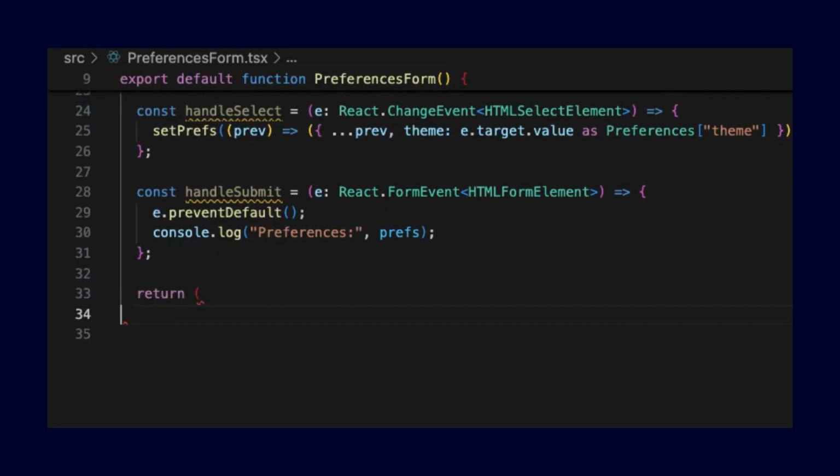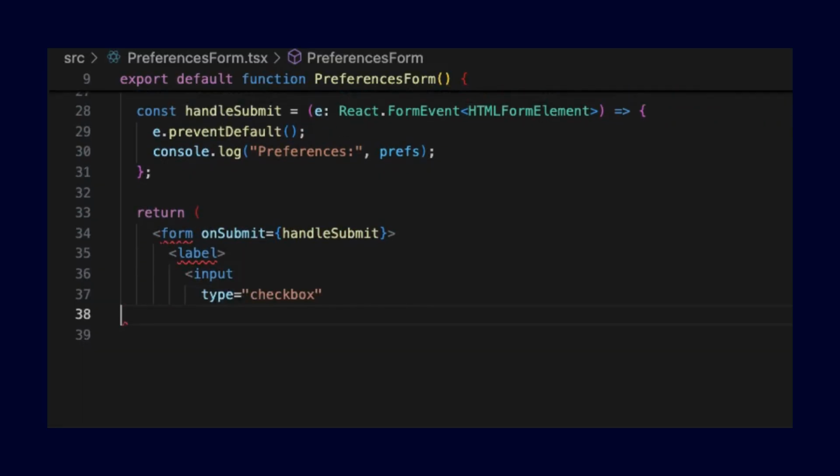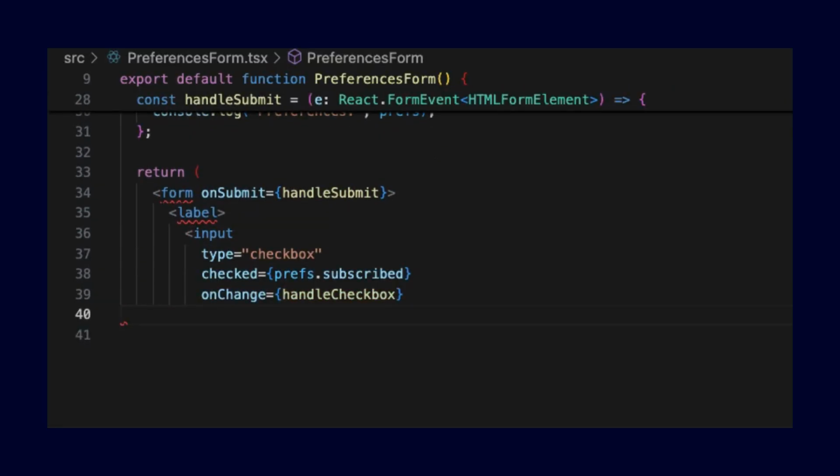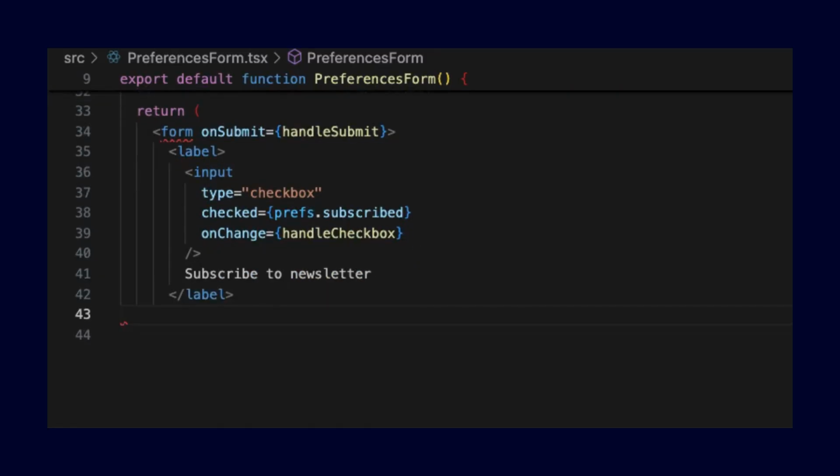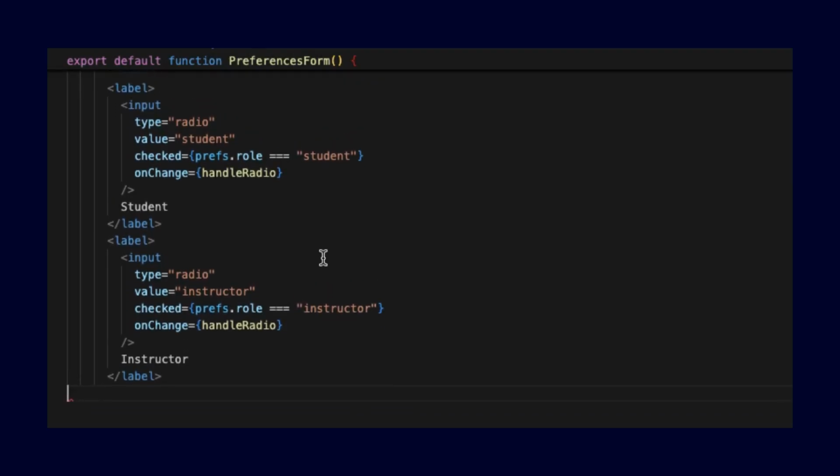We now return the JSX that renders our form. This is the checkbox. Its checked property is bound to prefs.subscribed. If you tick or untick it, the handleCheckbox function updates the state. These are two radio buttons. Both have the same handler. If the selected value is student, we set role to student. If the selected value is instructor, we set role to instructor. Only one can be active at a time.